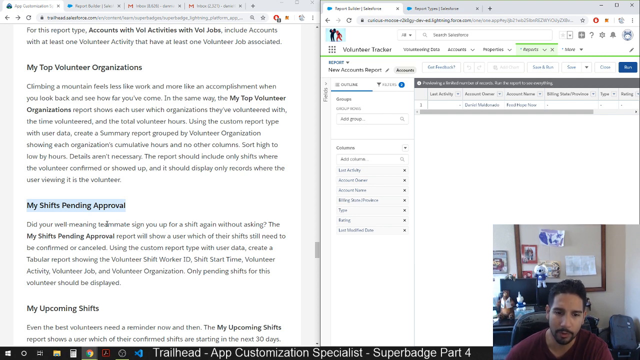Let's see. Did your well-meaning teammate sign you up for a shift again without asking? The My Shift Pending Approval report will show a user which of their shifts still need to be confirmed or canceled. Using the custom report type, user data, create a tabular report showing the volunteer shift worker ID, volunteer shift start, volunteer shift activity, volunteer shift job, and volunteer organization. Only pending shifts for this volunteer should be displayed.